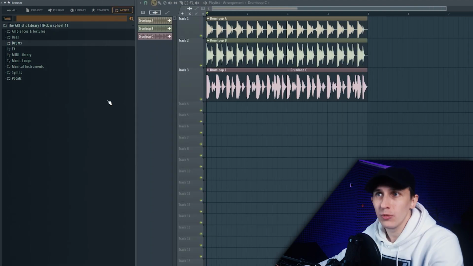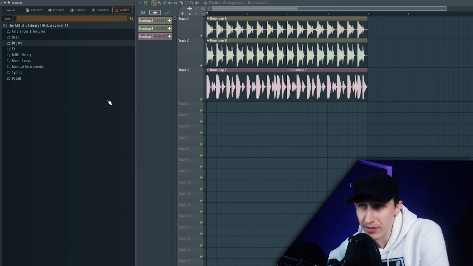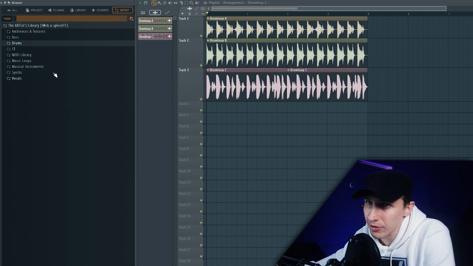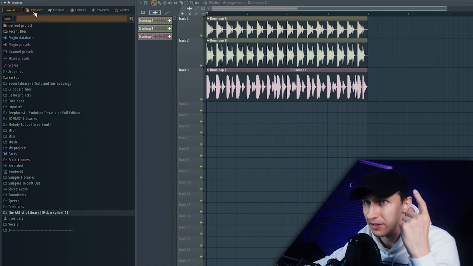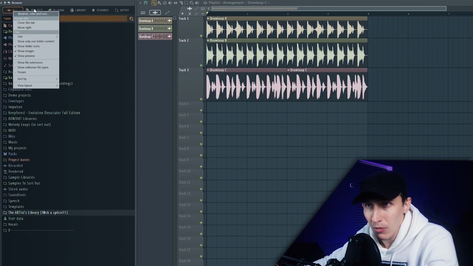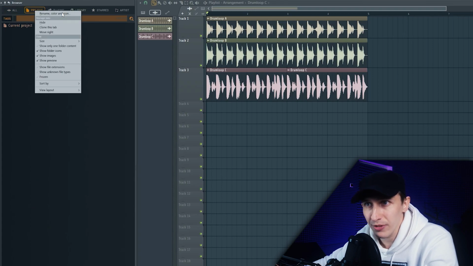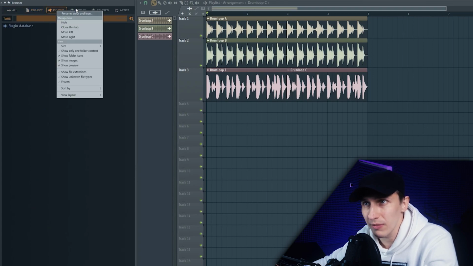Secondly, guess what? We got a new browser here, which I guess is gonna kill all the other DAWs' browsers. Take a look at it. Here's what's new: the whole concept of the FL Studio browser has been restructured into tabs, a tab mentality. You can bring up the menu here, which is an actual separate menu for each individual tab.